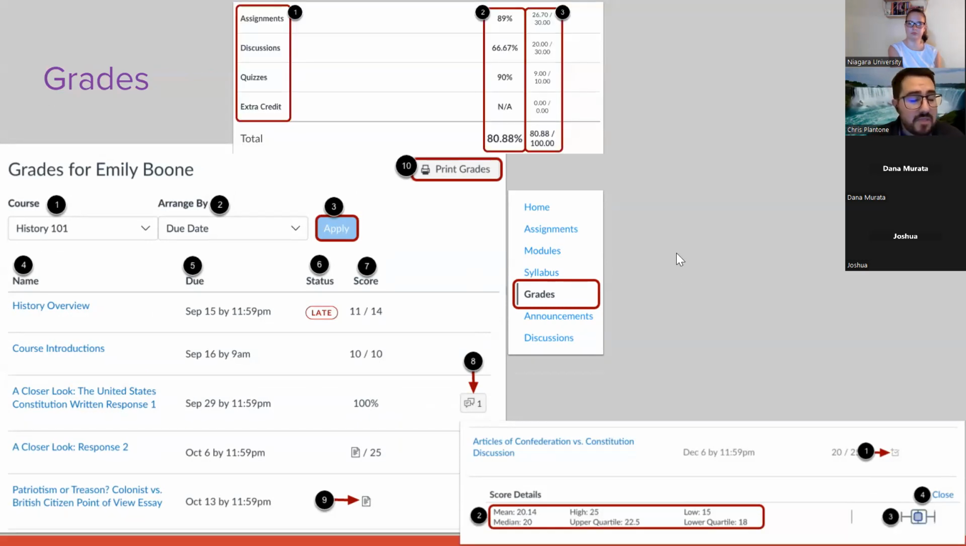And then depending on your professor, they may have certain categories. So it's a weighted course. So they might have, in this case, assignments worth 30%, discussions worth 30, quizzes worth 10. So yeah, you might have got a 9 out of 10 on the quiz, but that's actually a decent part of your grade.